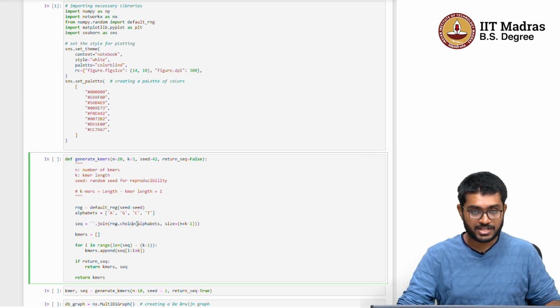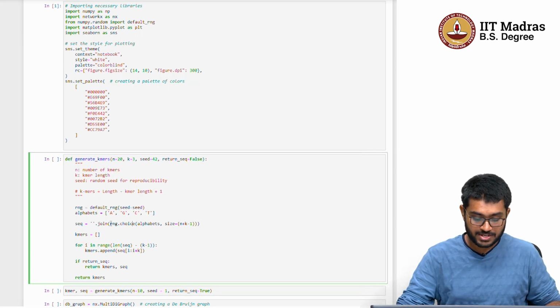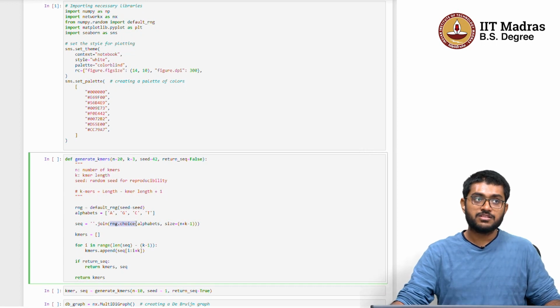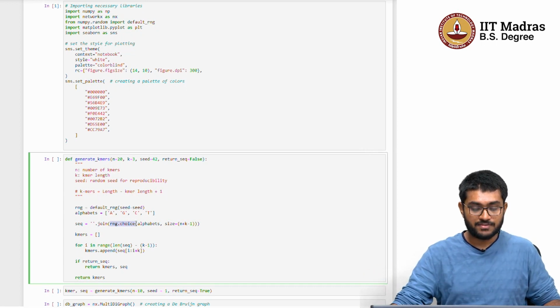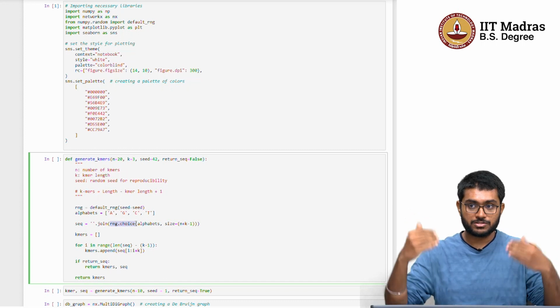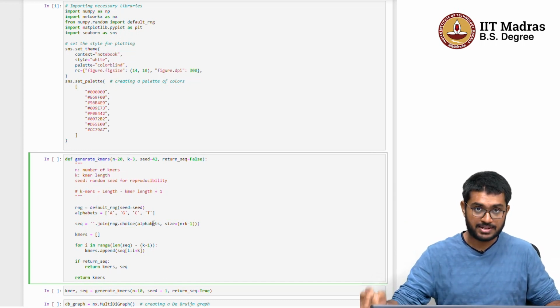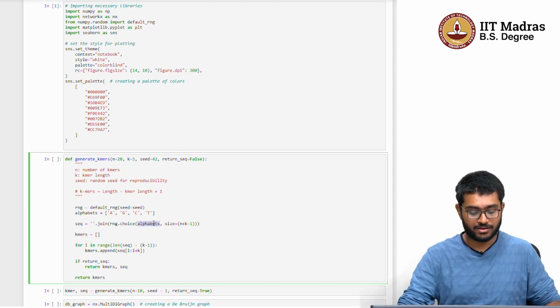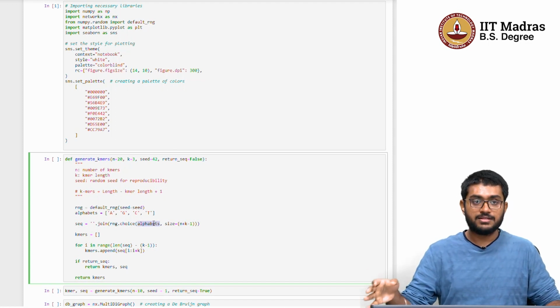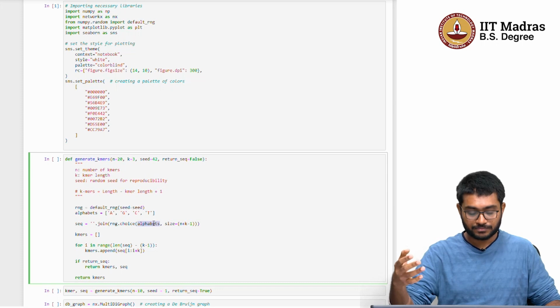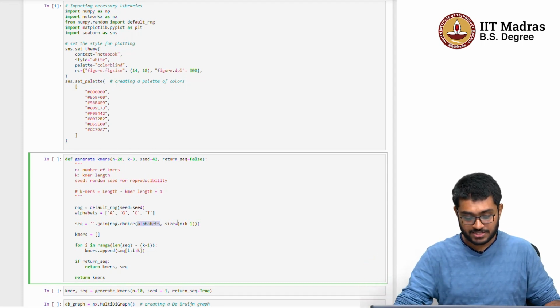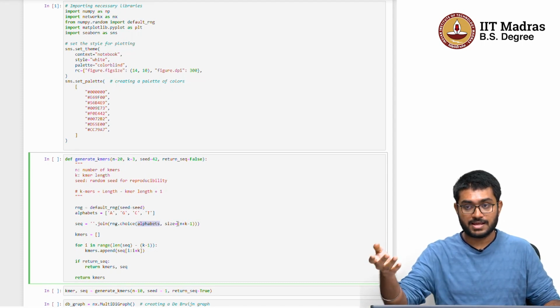this line. So let's break down what this line does. First we will focus on this part, rng.choice. In the random module itself, there's a subfunction called choice, which, given a list or an iterable, for instance, will randomly sample as many samples as you want.